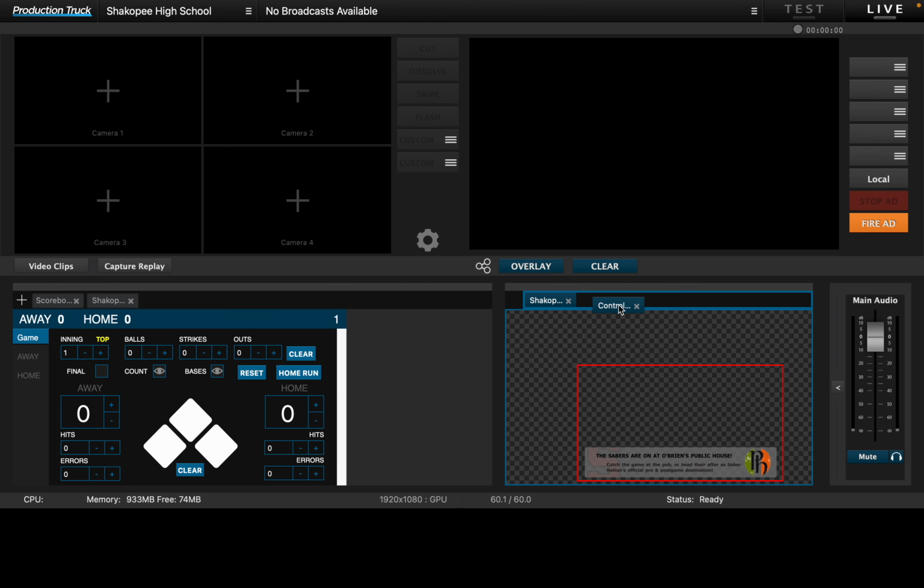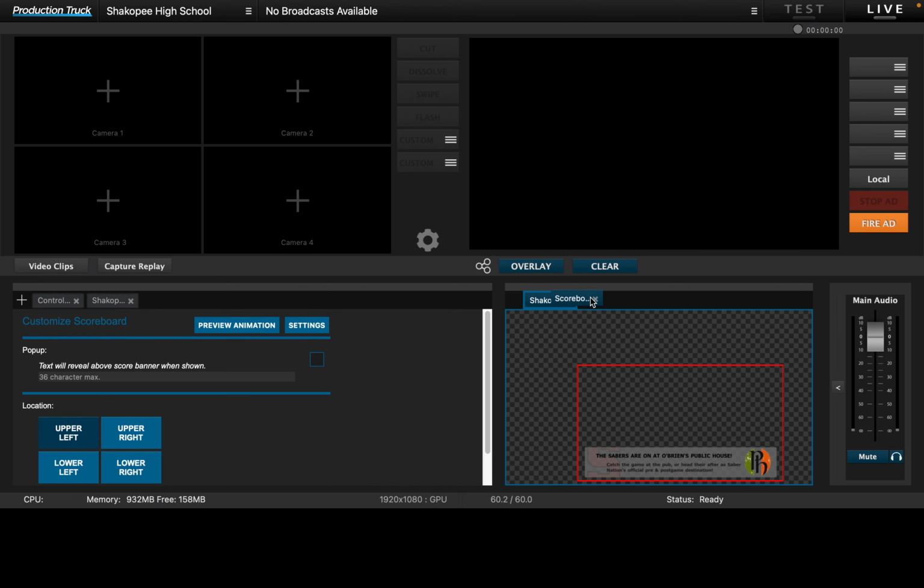So again, one of the initial things that sometimes is confusing when you're new, the control panel is not actually a graphic. So if you drag it over here, nothing happens. It won't put anything up on the screen. You're not actually using the control panel graphic. You're using the one that's labeled the scoreboard. And then the control panel updates the scoreboard for you.